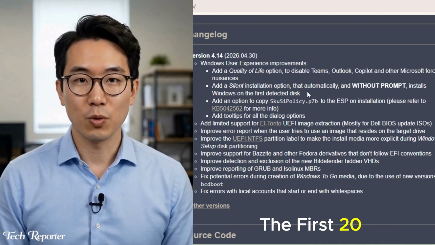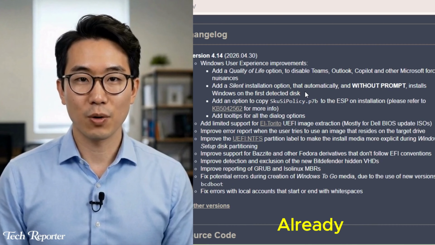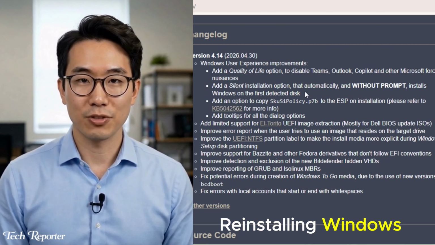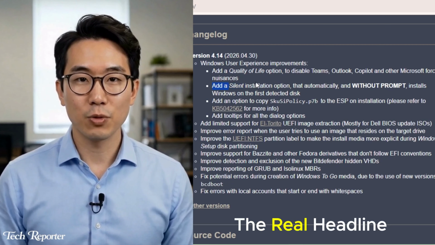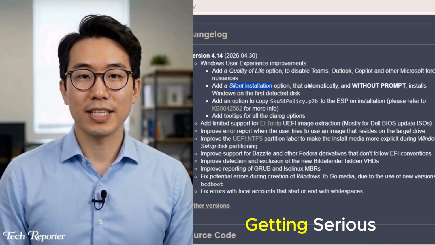Instead of spending the first 20 minutes of every fresh Windows install cleaning up unwanted apps, the system arrives already stripped down and cleaner from the start. For people constantly reinstalling Windows, that's a huge time saver. But that's not even the biggest addition. The real headline feature is something called Silent Installation, and this is where things start getting serious.